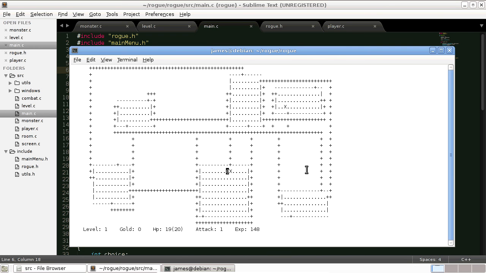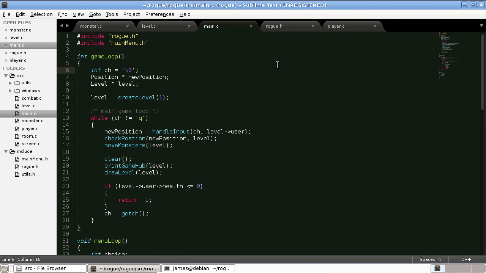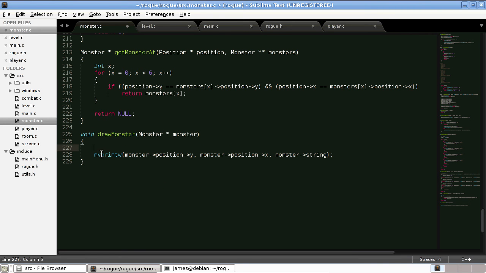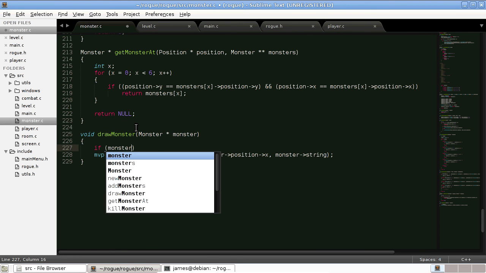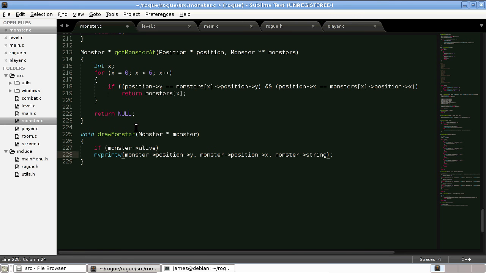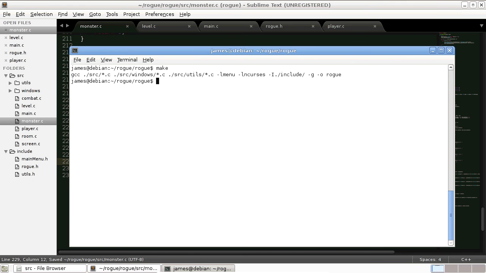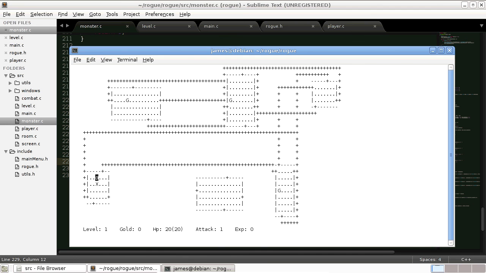That's pretty sweet. Okay, so we'll fix that by going to monster.c. And our draw monster is drawing all our monsters, even if the monster is dead. So what we're going to say is if monster alive, then we will print it. Otherwise, we will not. Monster alive gets set to zero when a monster is killed. So zero will be false, so this wouldn't run. That makes sense. Okay, so make run, start game, and the spider disappears.